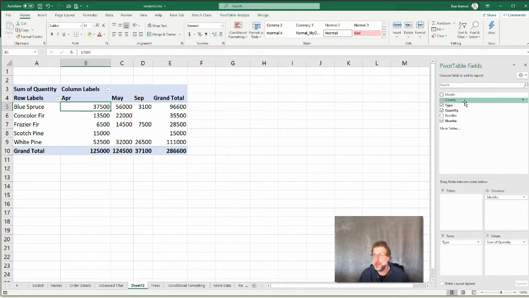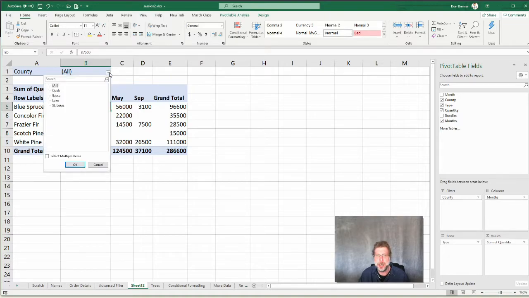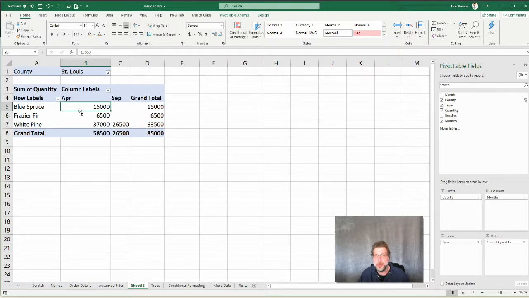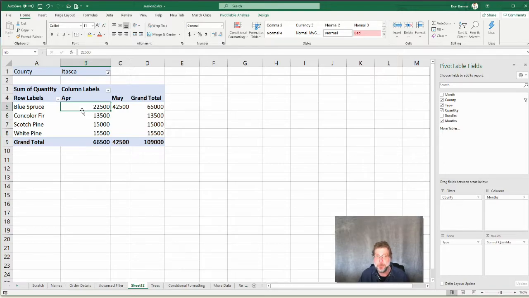So I'm going to click on county and drag that down to my filters here. Click on county, drag down to filter, and when I let go, it says, yep, you're looking at all counties. So I wonder what counties these were for the 37,500 trees. If I click on St. Louis and click OK, I can see that April blue spruce was 15,000. I could also click on Itasca and see that April blue spruce was 22,500 trees, which makes up the 37,500 trees. So I can filter out stuff using my filters here.